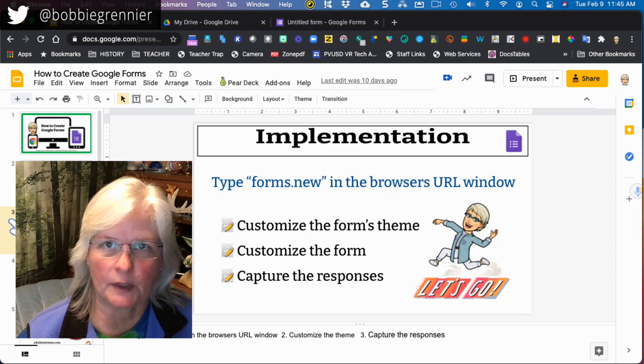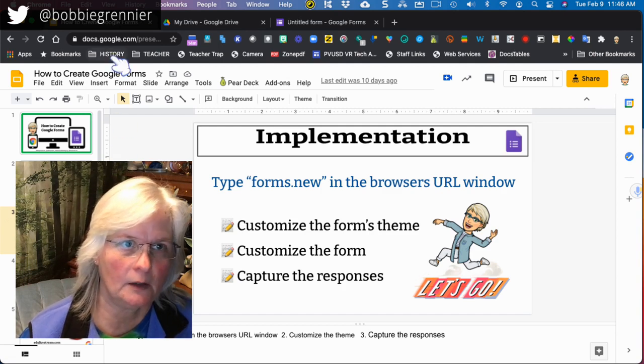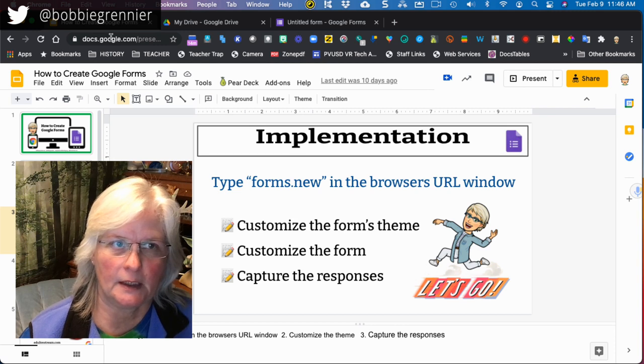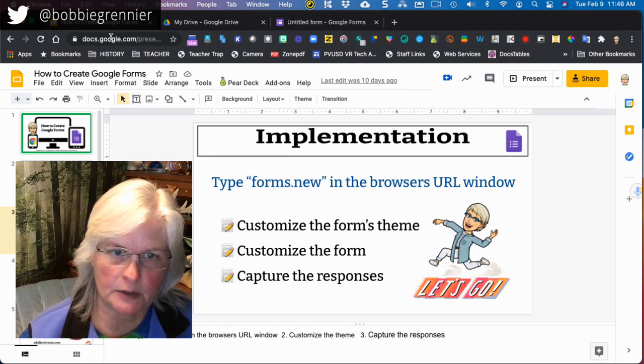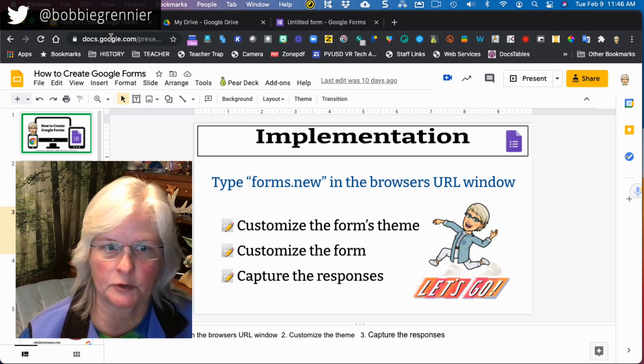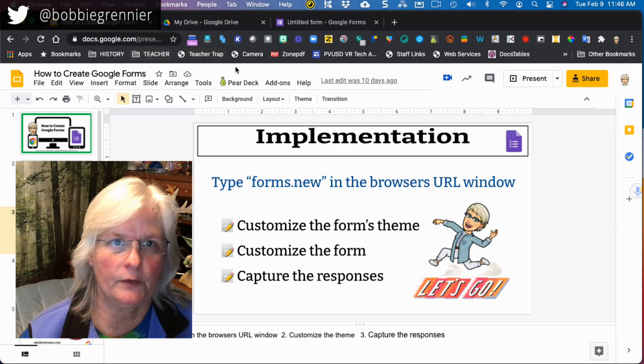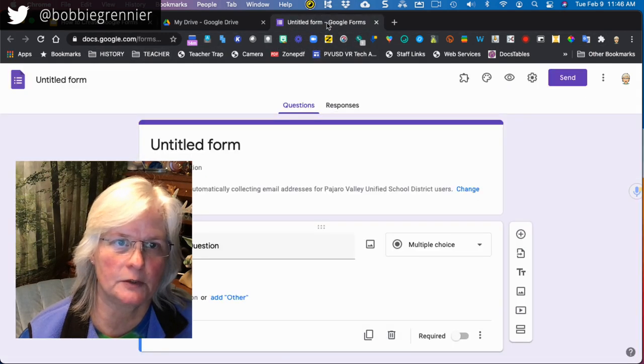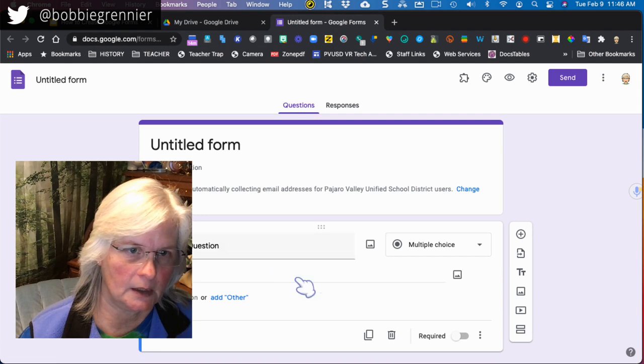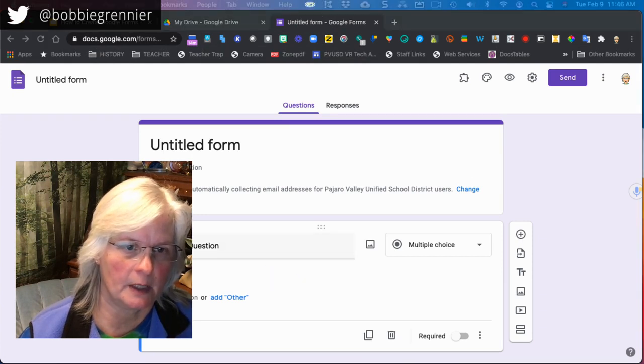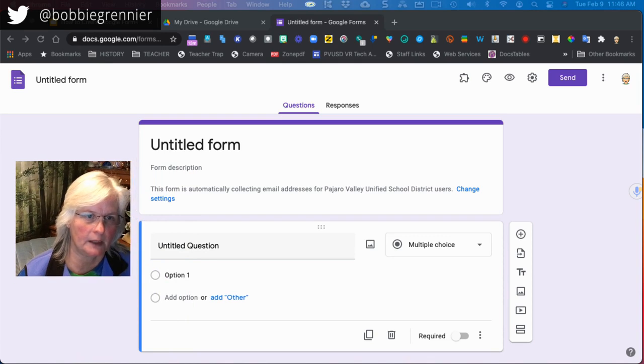So the first thing you would do is to go up into the URL space and just type forms.new. When you do that, it's going to pop up a window with a form that you can change the theme of, you can customize the form, and you can use that form to capture responses. I've already opened a new form, so let me open that, and I will shrink myself a little bit out of the way.